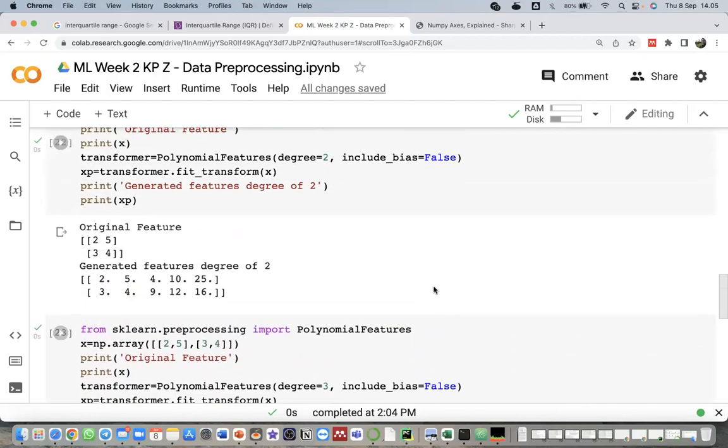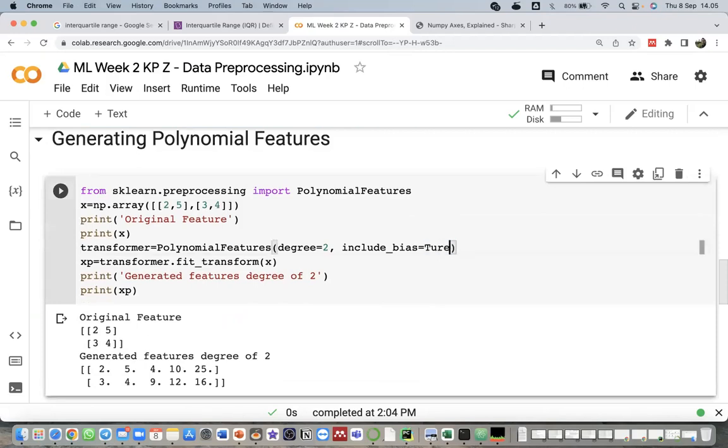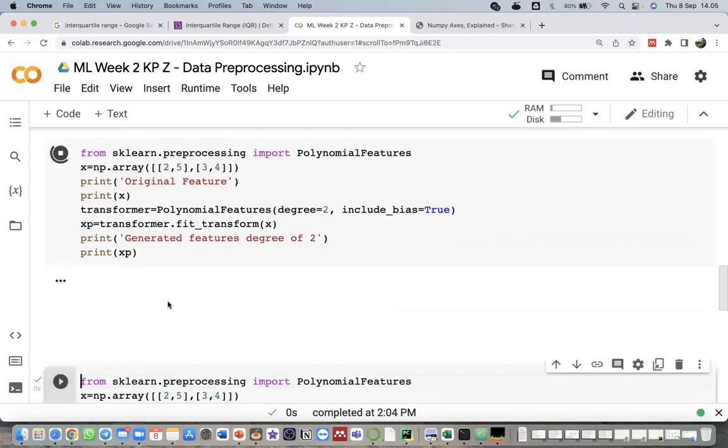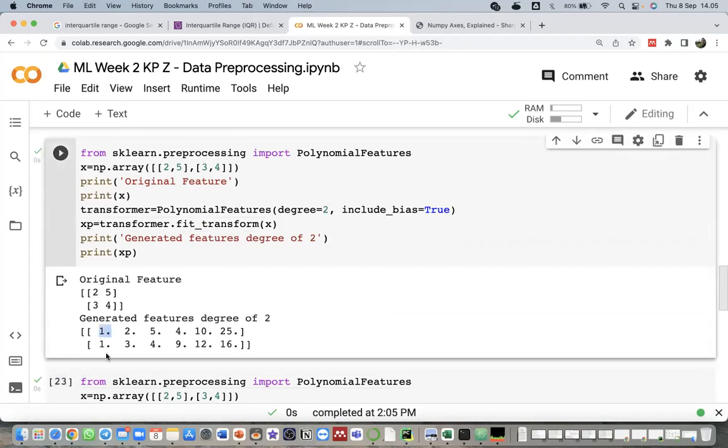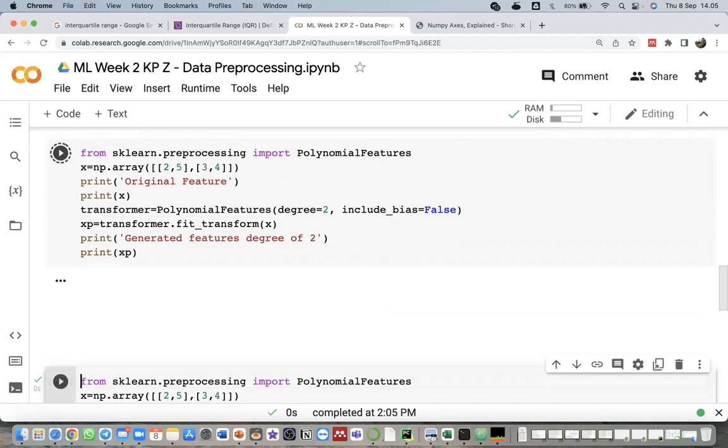What if we change the include bias value to true? It will give us one values in the first attribute. I think we will discuss it on the regression problem in linear regression next week. This will be useful if we want to solve the regression problem using linear regression. So we will discuss the bias values next week. In this case, we just change include bias to false.